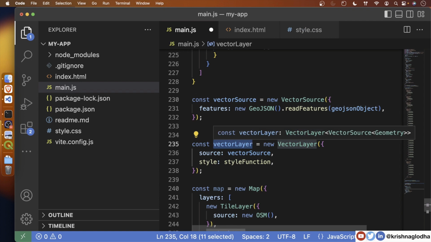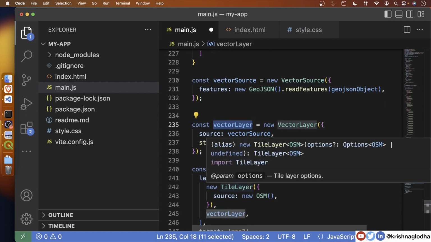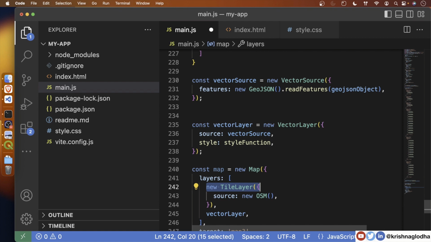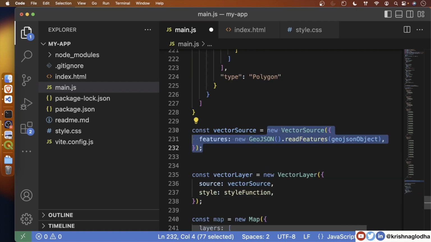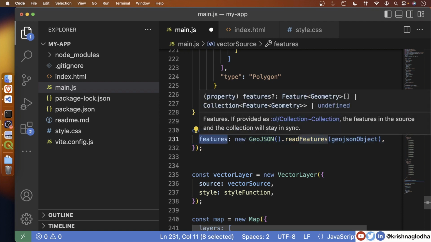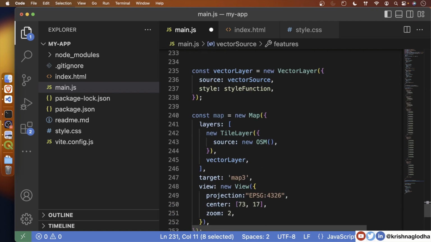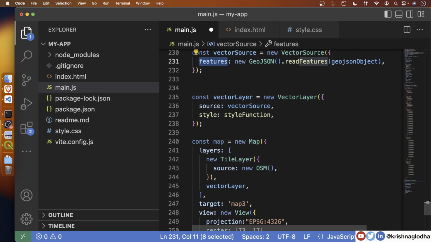Now this is again a pattern that you will see. In every layer, we will have a source, and then this source can be something as simple as new OSM, or it can be something like this where we have a source and the source itself will also have some options attached to it. This totally depends upon the type of source. And finally we are also adding that function over here.